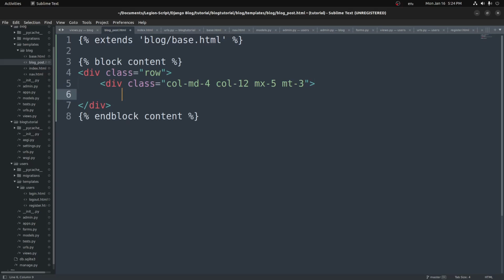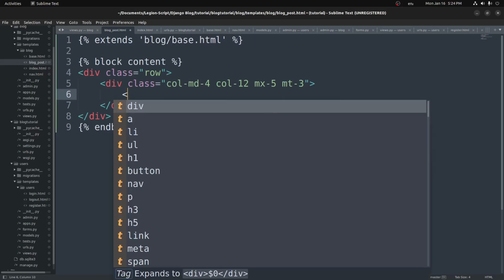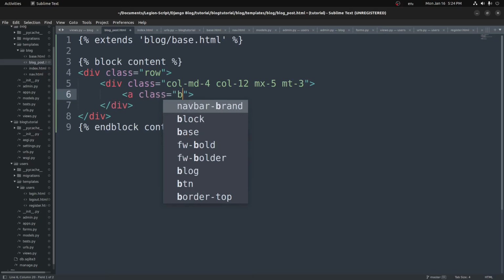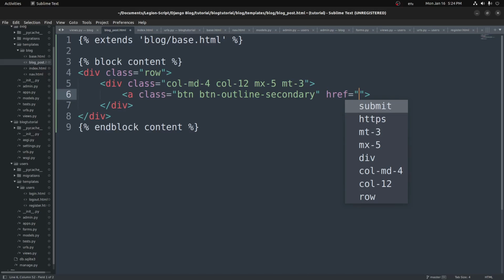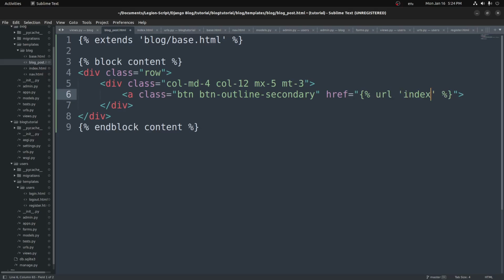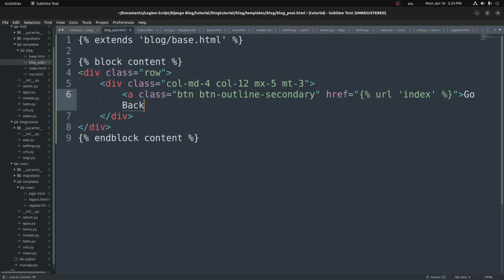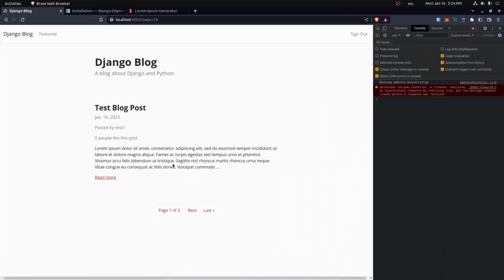And then inside of this div here, I will add a link with the class of btn and then btn-outline-secondary, to give us our button color that we're looking for. And then we'll add an href set to the index page. So we can get that with our URL template tag, url with quotes here of index to go to the page that's named index. And then we'll add our go back button and we'll close off that link there. Okay, let's go and take a look at this.